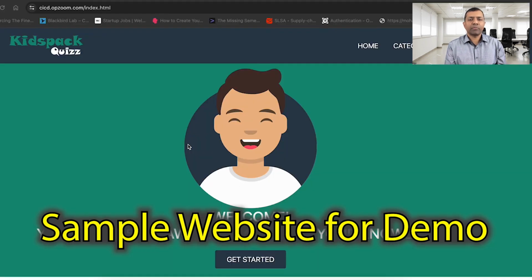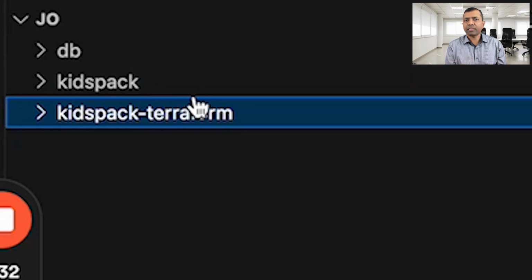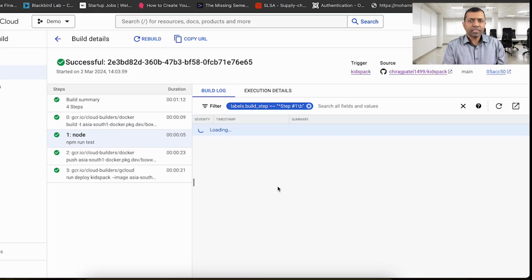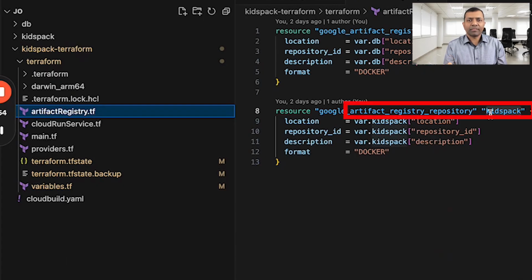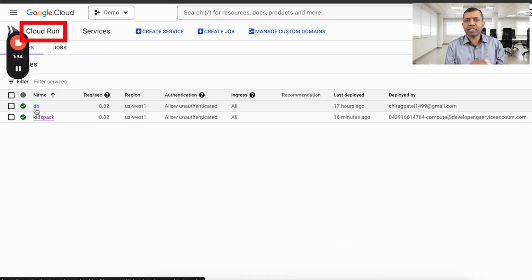Let me walk you through a demo. We have 3 repositories for this demo: a database, frontend, and Terraform. Database is the backend, Kidspack is the frontend, and Terraform for the infrastructure. While the CI/CD pipeline is run, it creates artifacts in the artifact registry. These artifacts run on cloud services and are set up in Terraform.